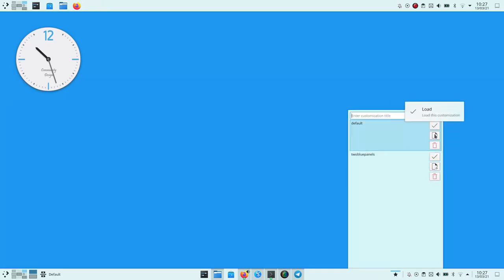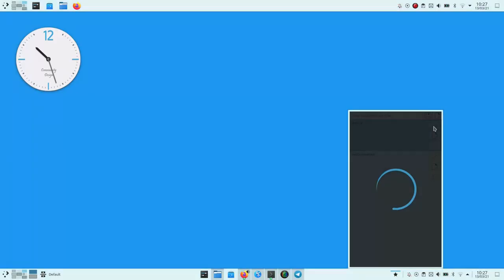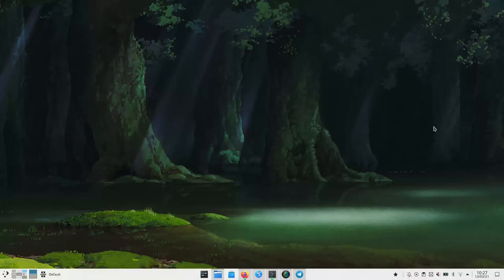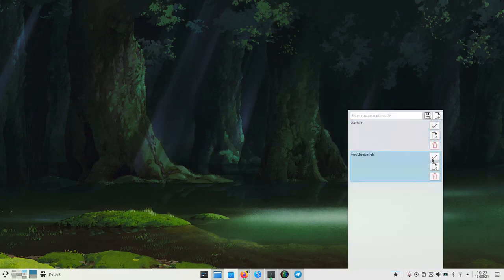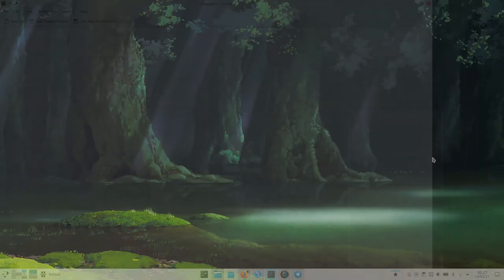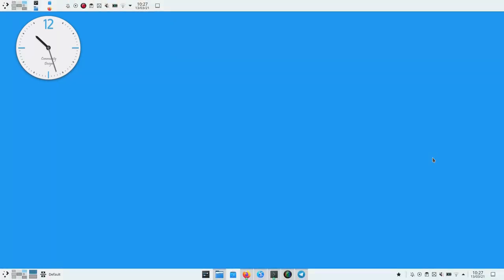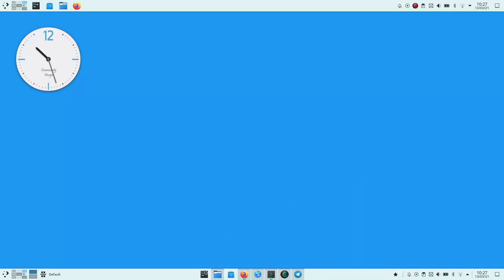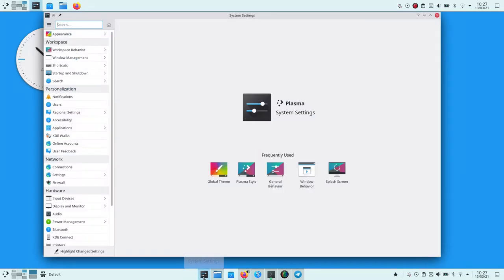If you don't like this, we can get back to the default one by clicking this. Plasma Shell will restart, and as soon as it boots up, we can see that we are again using the pictures and one panel. If we click again on two blue panels, again Plasma Shell will restart, and we have two panels, the blue wallpaper and the clock. Let's try to mess up more with this.